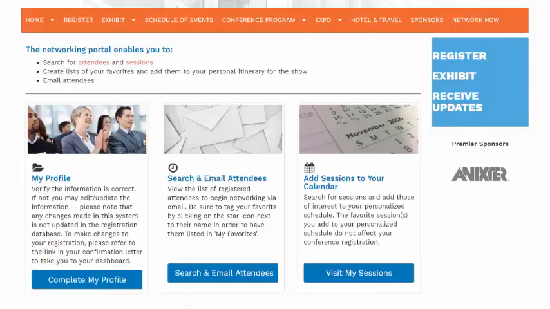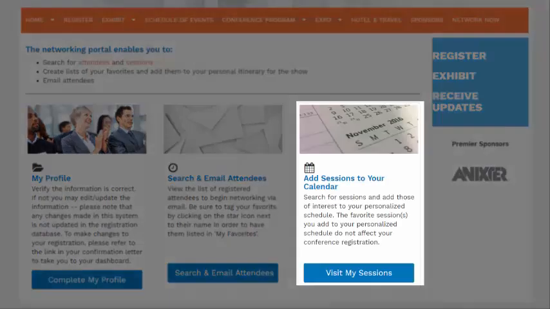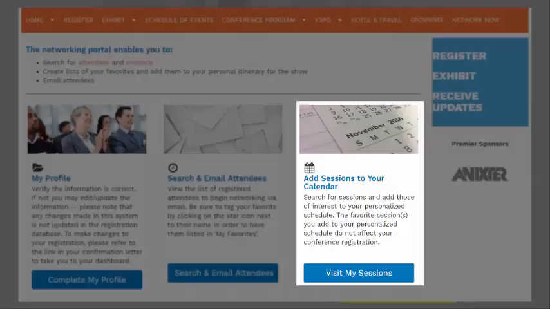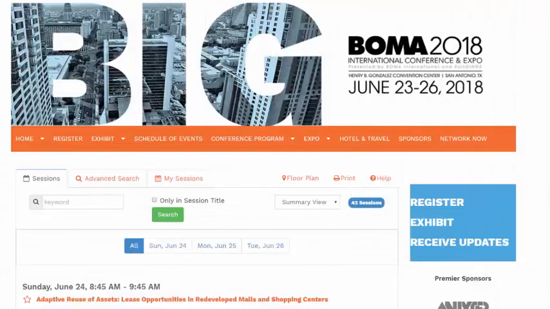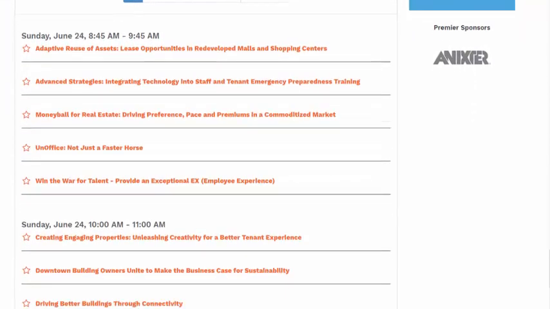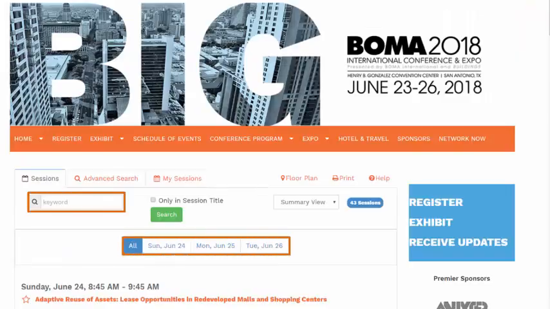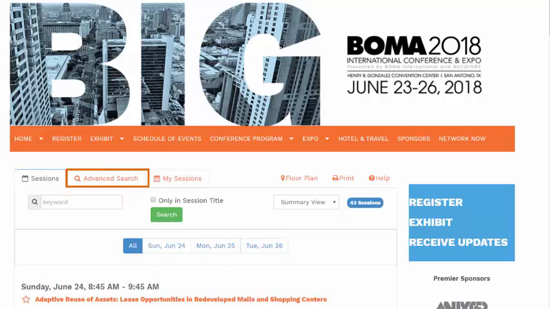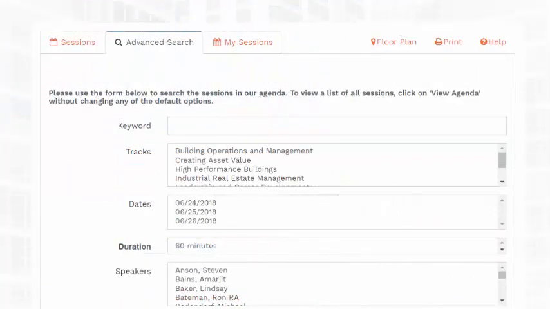Next, we will look for sessions that you would like to attend. Visit the Add Sessions to Your Calendar link on your attendee console. Here, you can view the sessions listed by day and time. You can also search by keywords or dates. To use more detailed criteria, click on the Advanced Search tab. Here, you can search by keyword, category, dates, and speakers.